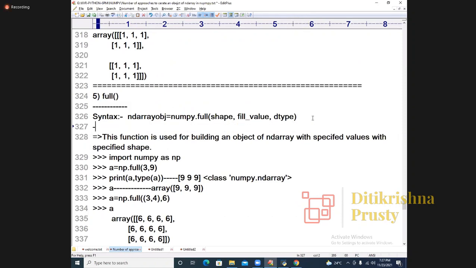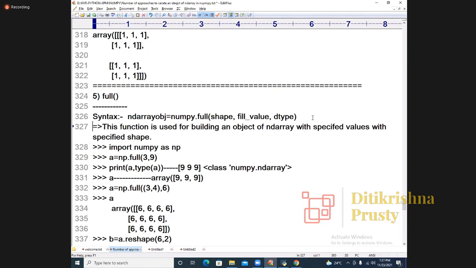Is it easy or difficult? Function is done. Easy or difficult, all of you?